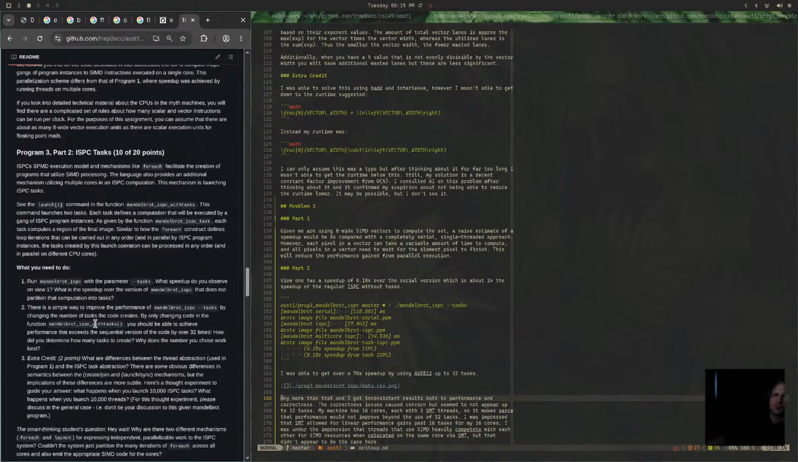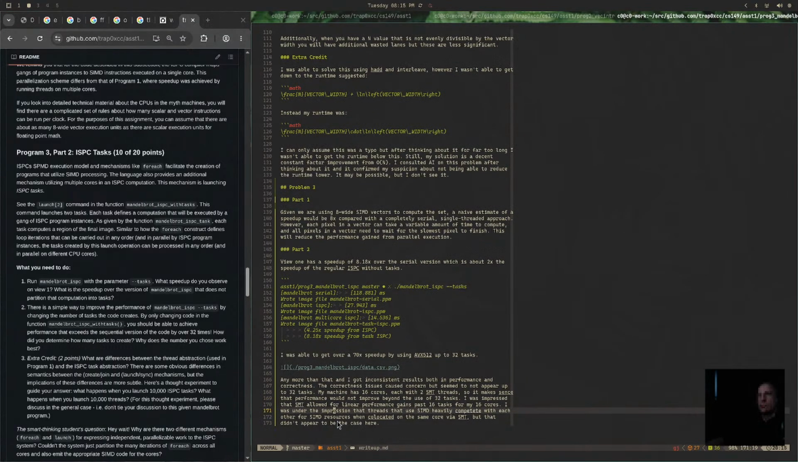Extra credit, 2 points. What is the difference between the thread abstraction used in program 1 and the ISPC task abstraction? Okay, let me do the extra credit.